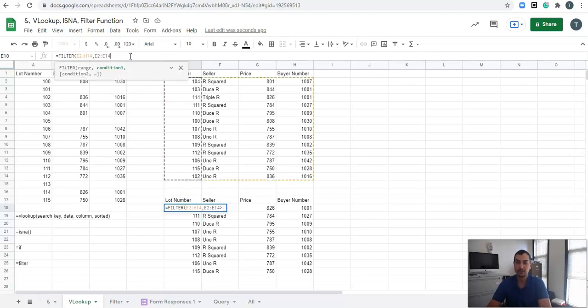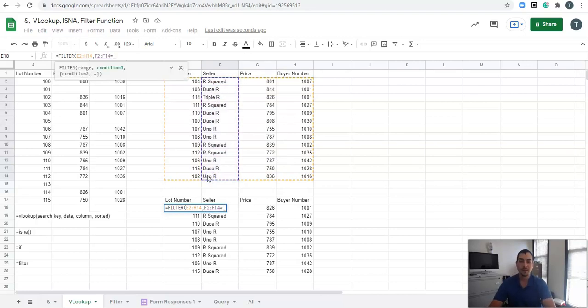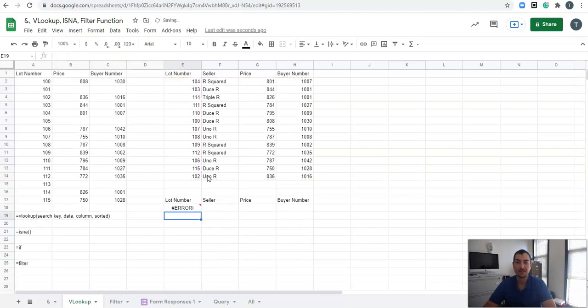So we can filter by a specific number. Now we're going to do another filter function, and this time we're going to filter by seller, for example. So we say filter, and we filter out all of this range. We highlight all of our range, and we filter by the number of sellers. We highlight the sellers, and we want to bring out, let's say, just uno R. So we type in uno R, close parenthesis, and it throws an error code.